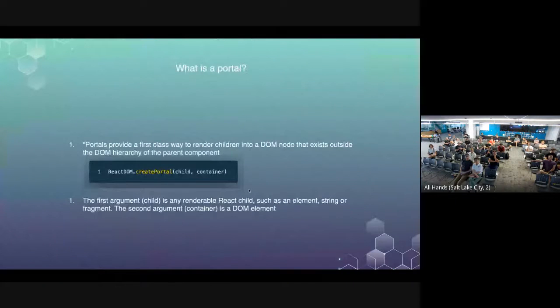There we go. So we're going to talk about React portals a little bit. If you don't know what those are, don't worry. They are still relatively new to React. I think they've kind of been out for a while, but I don't see them out in the wild that much. So this is kind of taken straight from the React docs.